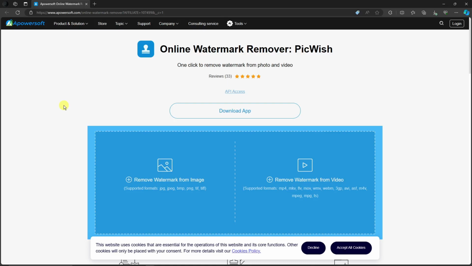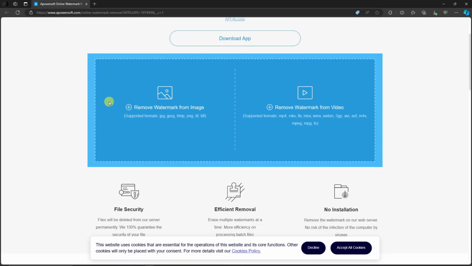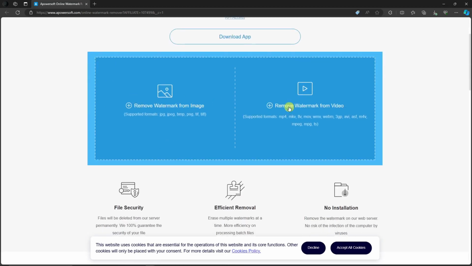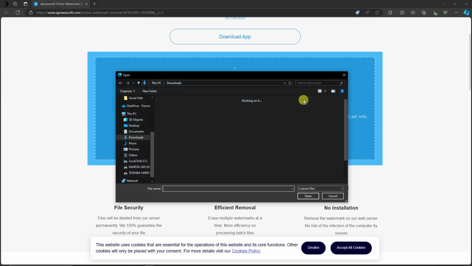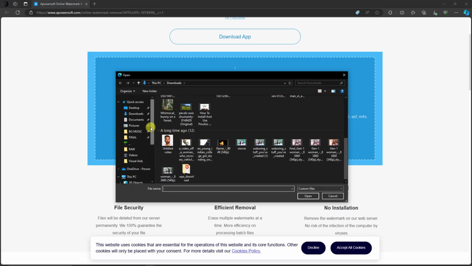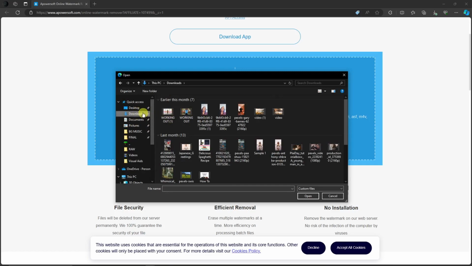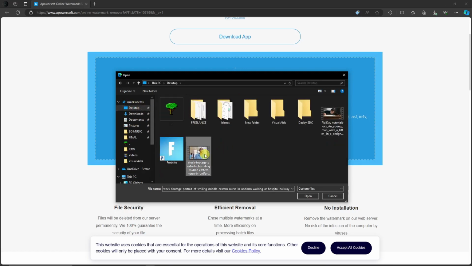So this is going to be the website, and technically this is going to be our second method, or second way, of removing a watermark. It's going to be called PowerSoft. For this one, simply click on Remove Watermark from Video. Basically, they're the same thing. Then click on it and upload the video we're trying to remove a watermark from. For the sake of the discussion, I'm gonna use the same video.